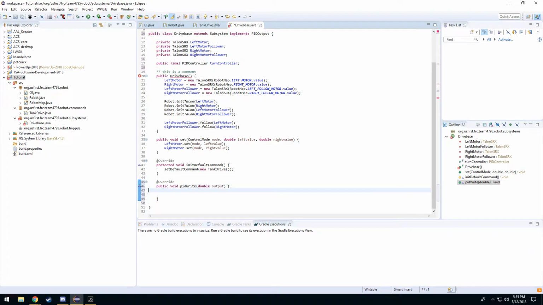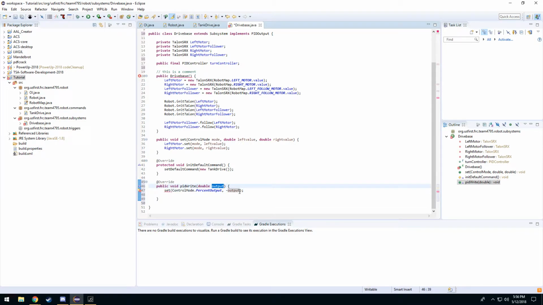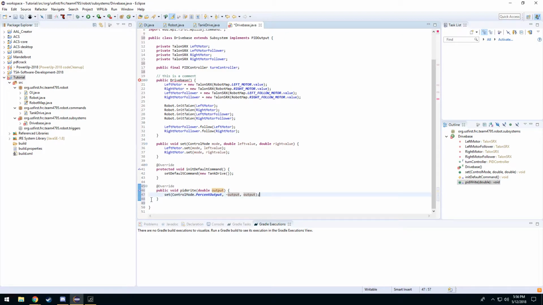So what we're planning on doing is we're going to set the output. We're going to do left motor, we're just going to use the set function. It's been a while. Sorry, guys. We're going to do set, and then we're going to do control mode percent output. That's what we want to do. And we're going to do negative output, which is the thing coming from the PID controller, and normal output. And this will put our robot into a spin based on those PID values.